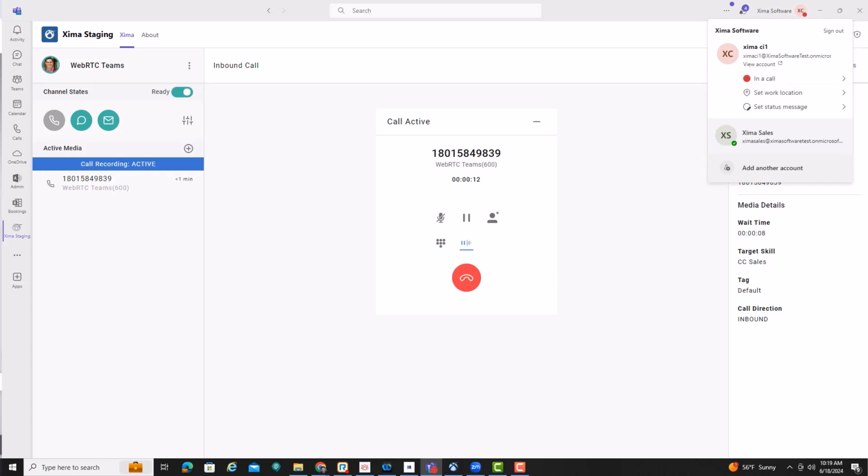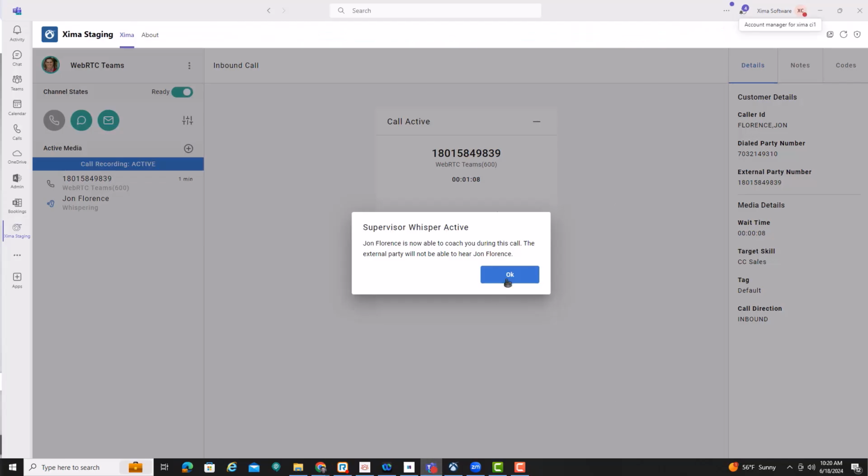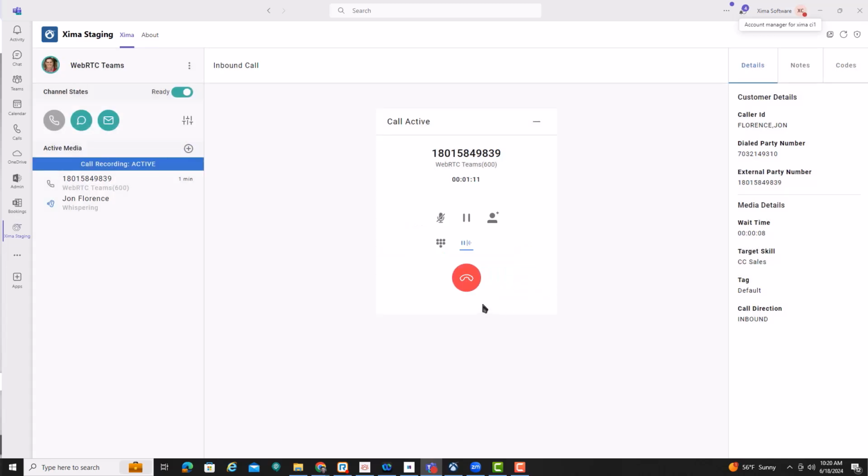Now within the supervisor view, here you can see that John is on Do Not Disturb and my WebRTC agent is on a call. You have that call monitoring capability so you can listen in, whisper, or barge in on the agent's call. And the agent will receive those notifications within their Teams client.